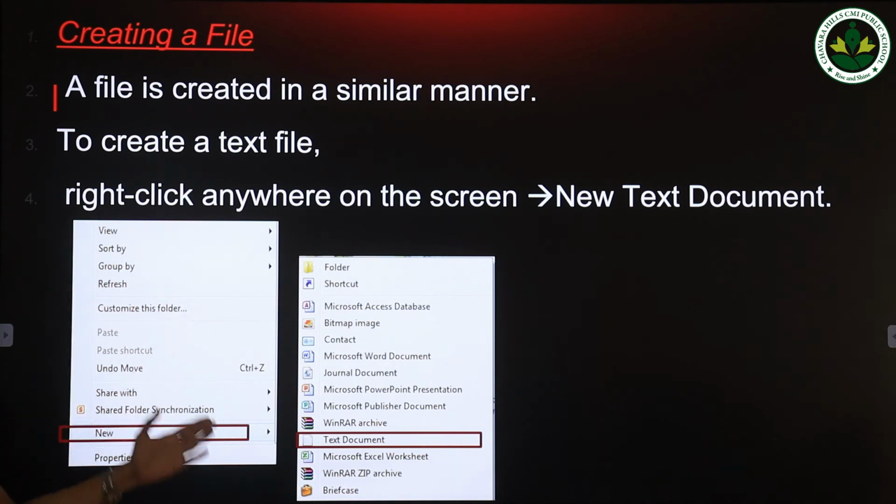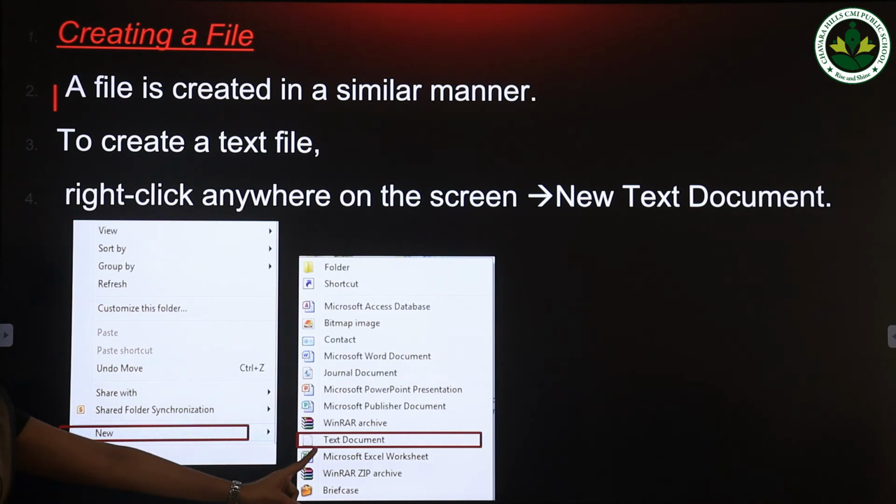By right clicking, some options appear, and from these options you have to click on the new option, and again the same drop down menu appears. So from that you can see a text document option here. Click on that text document. So a new text document will appear on your screen.